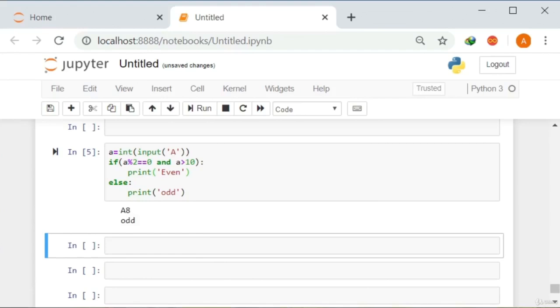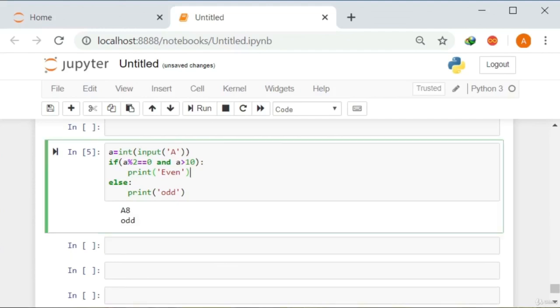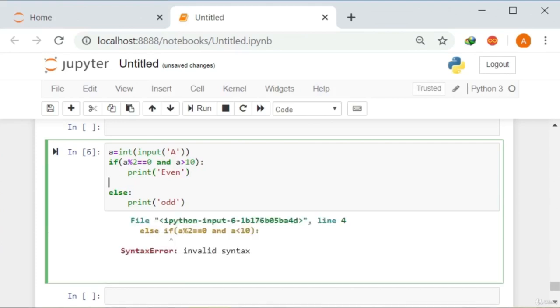Why does it say odd? Because this condition is not met. So that's why its default flow is changed in this direction, but it's not correct. Now we want to write another condition statement between if and else, so we need to write elif. So elif a modulus 2 double equals 0 and a is less than 10.